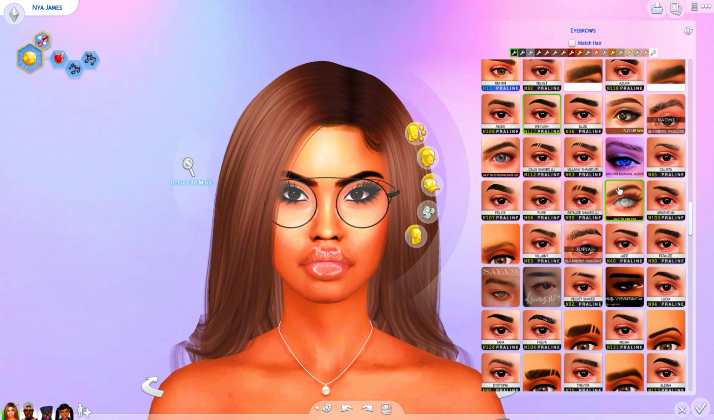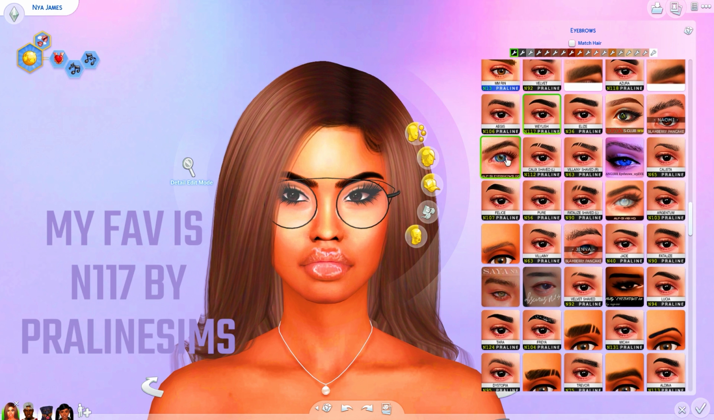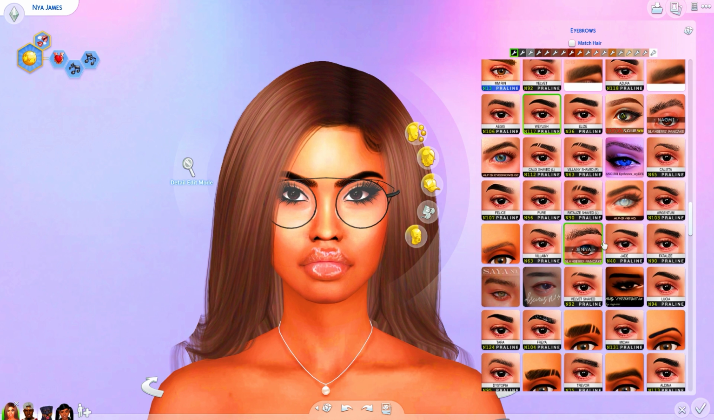Those are my favorite. My favorite eyebrows that I have on right now are these, the 117s by Praline. Those are my favorite eyebrows. If I'm ever in a sim battle, those are my go-to. I love them so much. And yes, those are my favorite eyebrows.